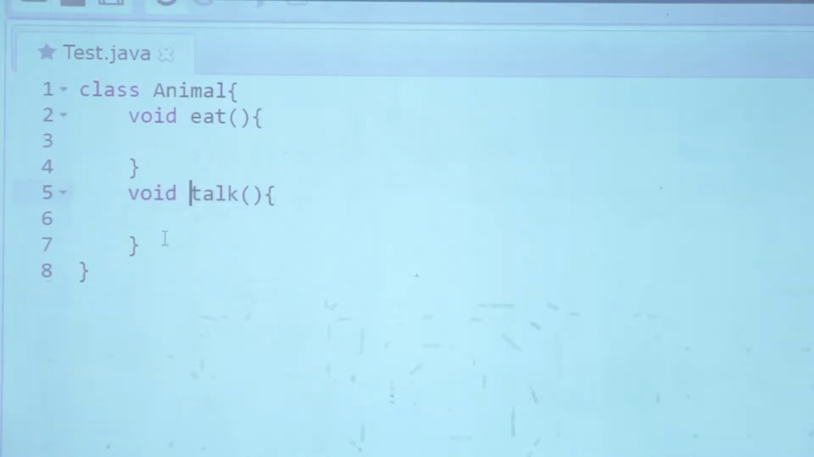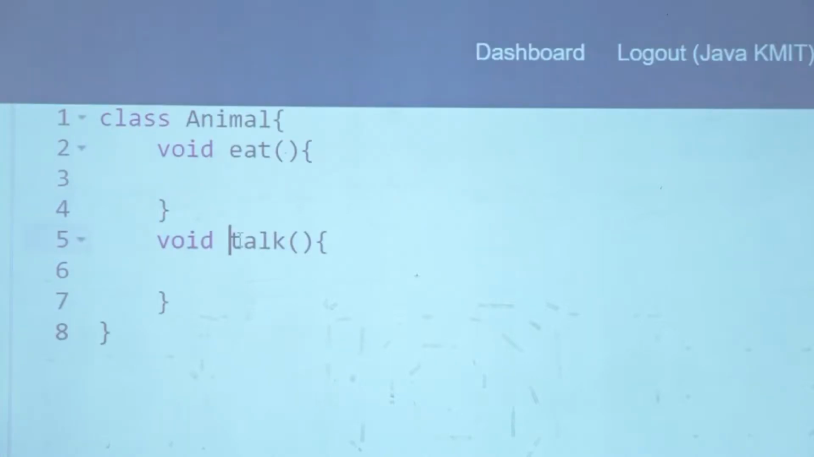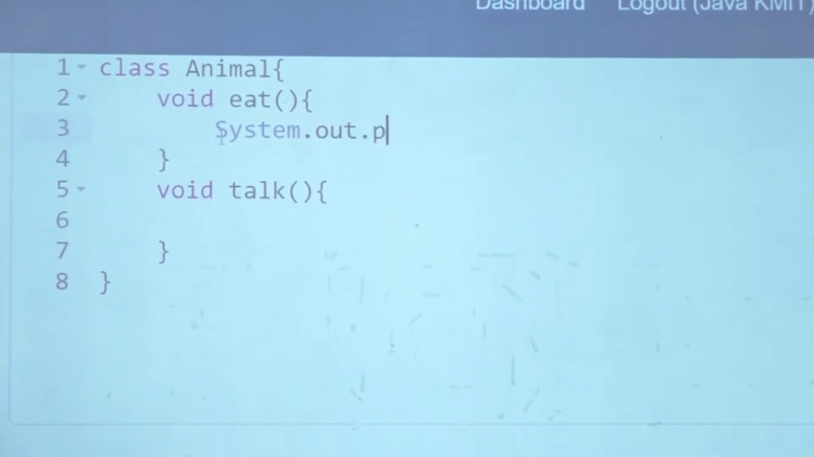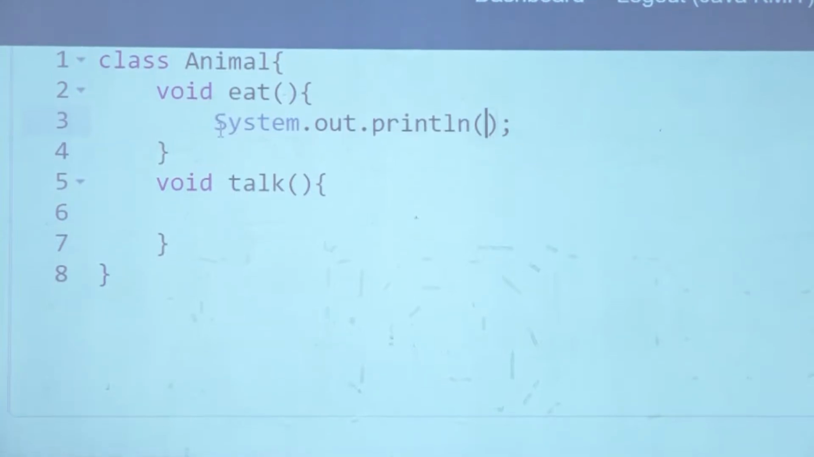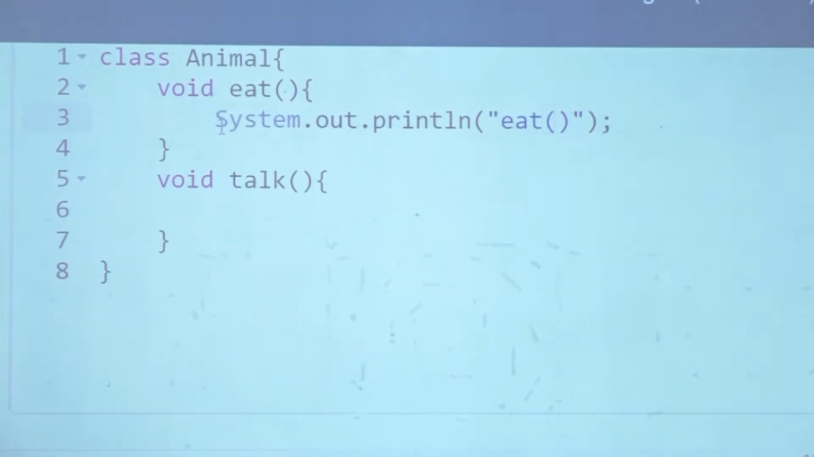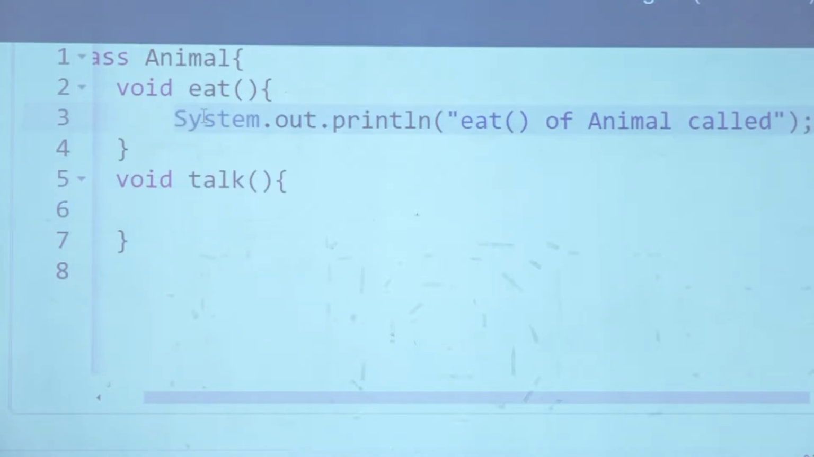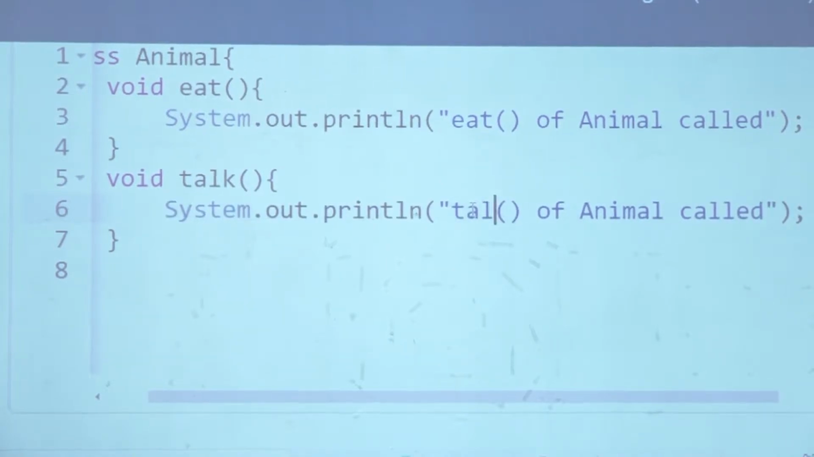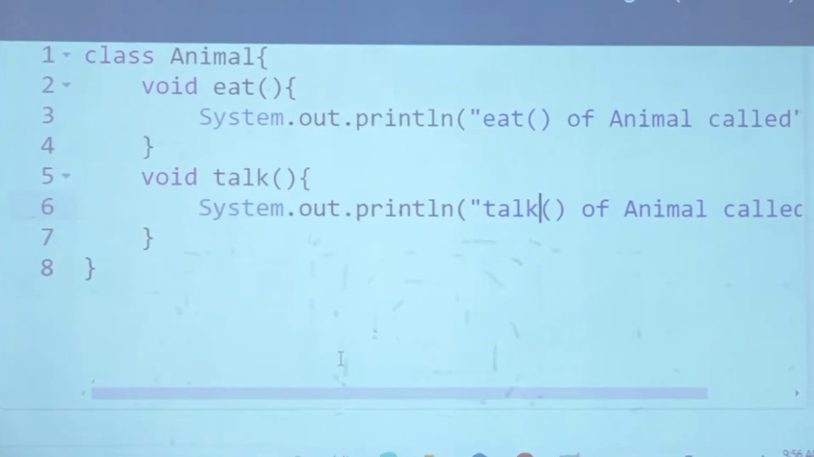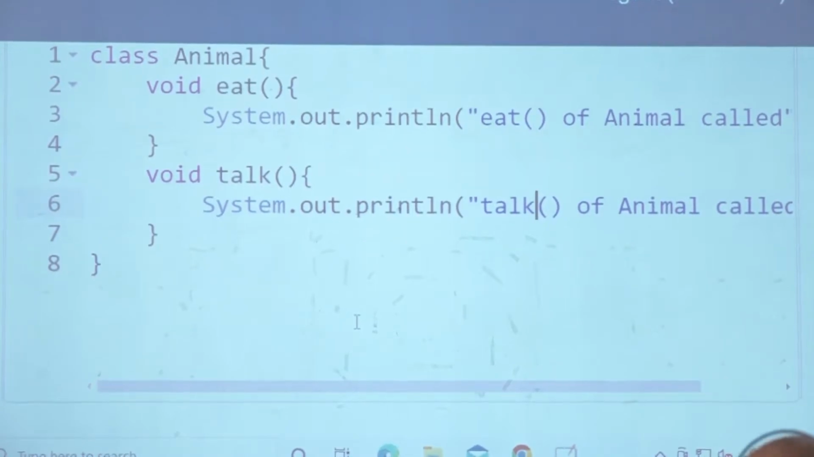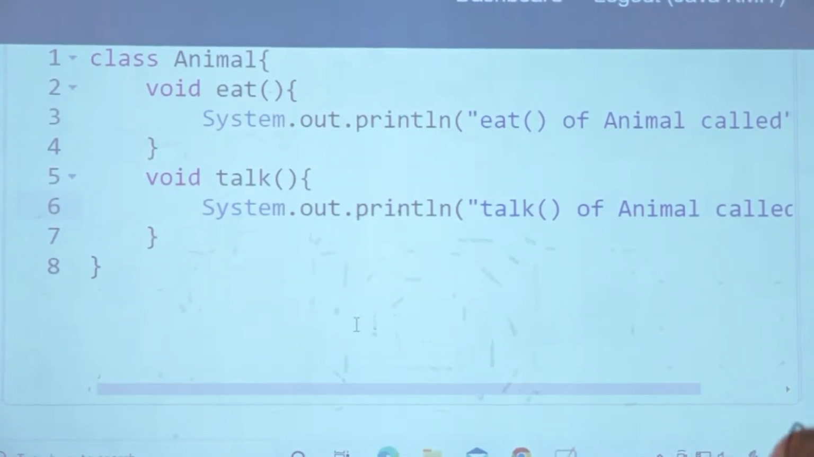So just say animal eat, eat of animal called. And talk of animal called. We are done. So our class animal is kind of ready. It has two methods, eat and talk.